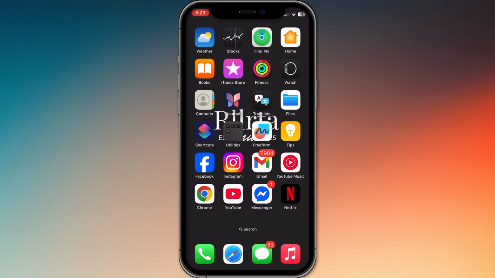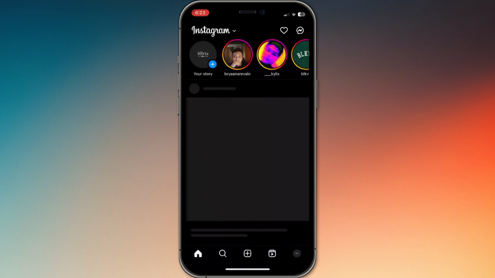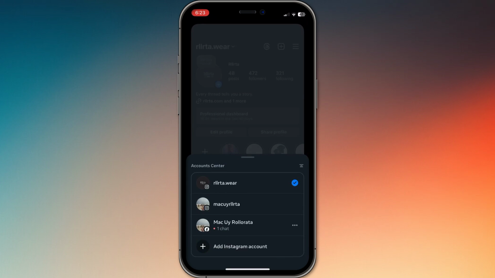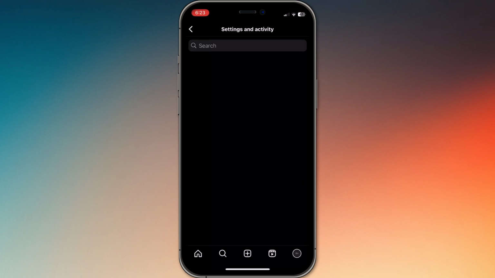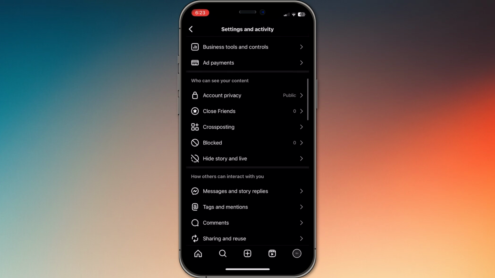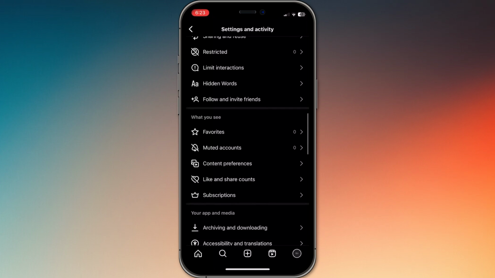Open the Instagram app and tap your profile picture in the bottom right. And then tap the three lines in the top right and go to Settings and Privacy. Scroll down and select Add Account. Here, you can either log into an existing account or tap Create New Account.